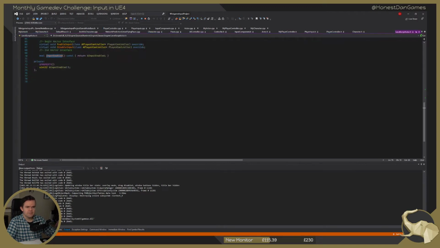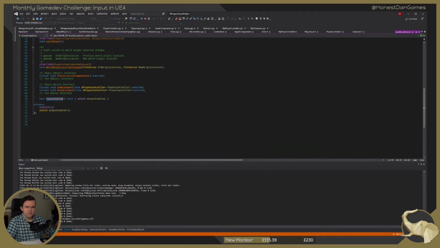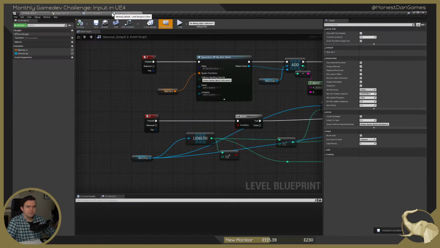Let's have a look then. Is input enabled? Is this exposed? It is. Okay, let's have a look, shall we? So let's go to our level blueprint.